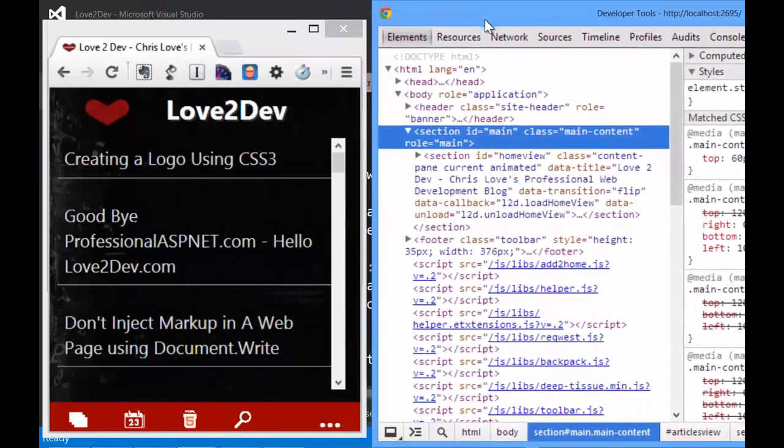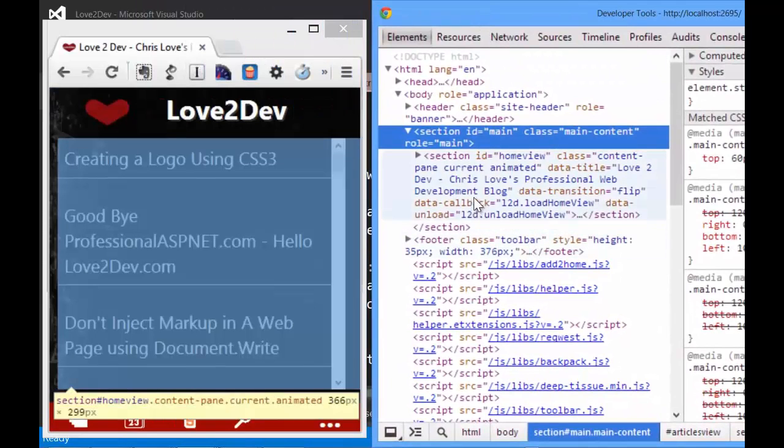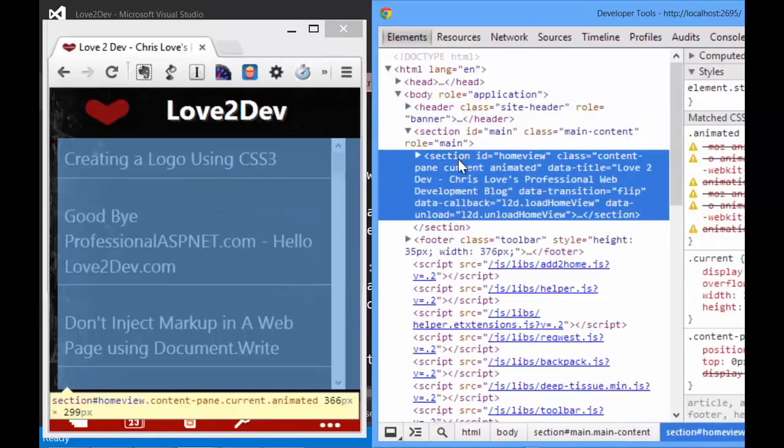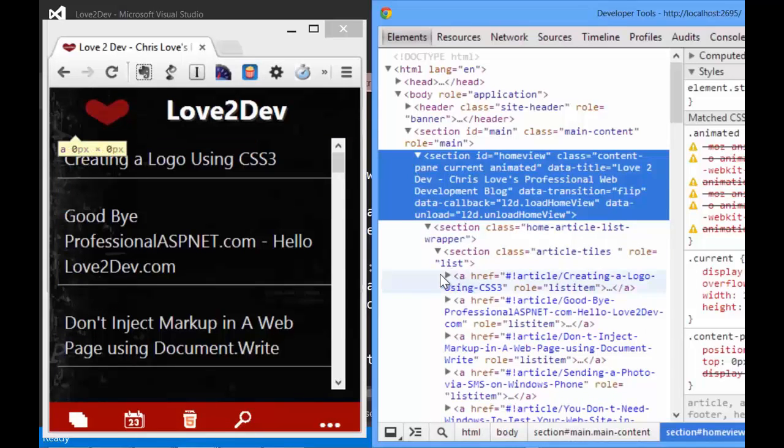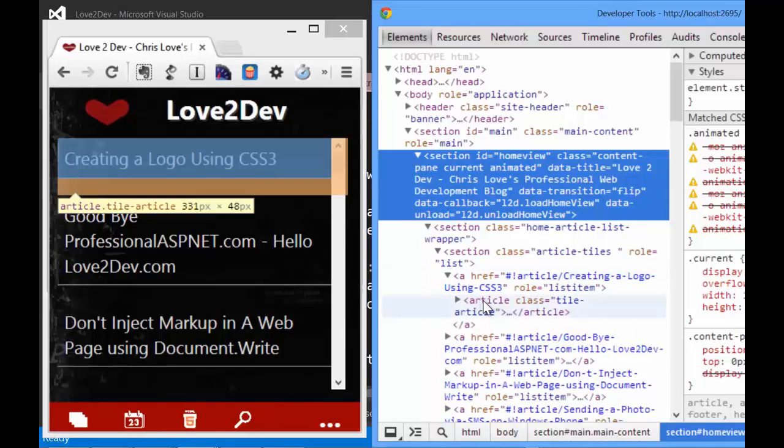Let's just move this off to the side. Here's the main wrapper, but here's the home view, and you can see it's selected over there on the left, kind of with the overlay. Basically what that means is the home view has the content that's actually the home view. It houses that. So there's the list, and there's the actual tiles. If we look at that, you can see that that's the article.